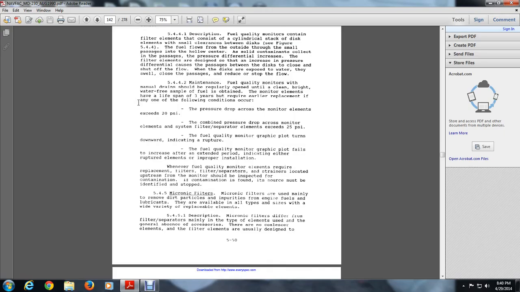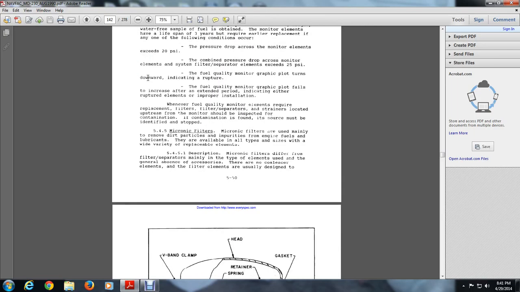Description: micronic filters differ from filter separators mainly in the type of elements used. In general, there are no accessories, and no coalescer elements or filter elements are used in the design.